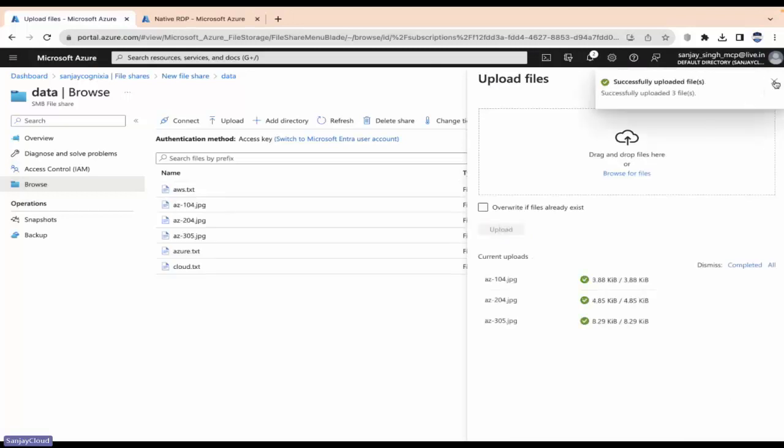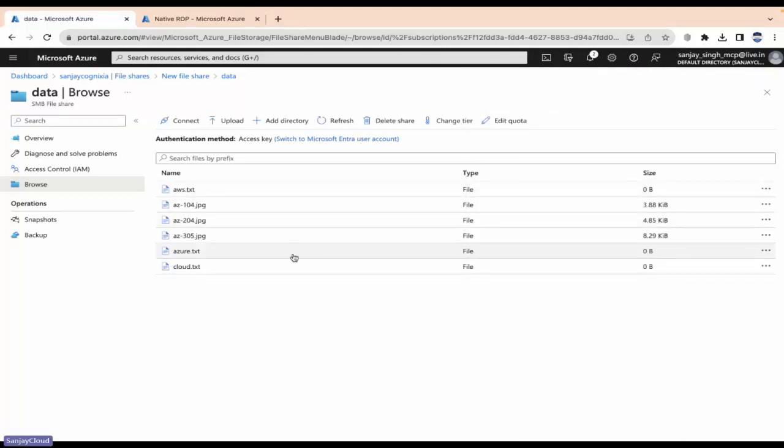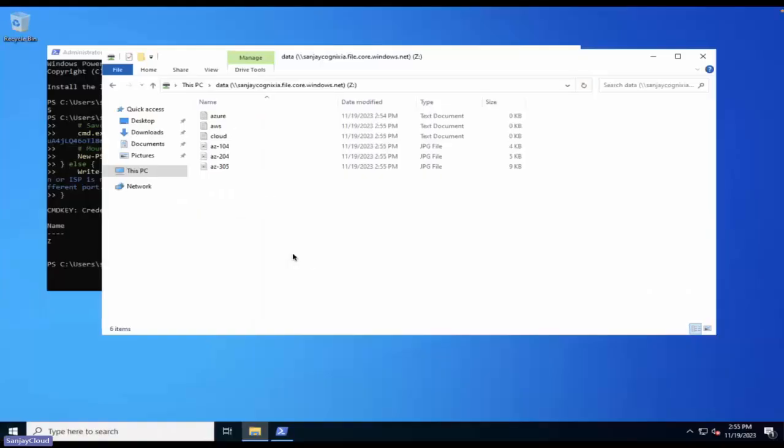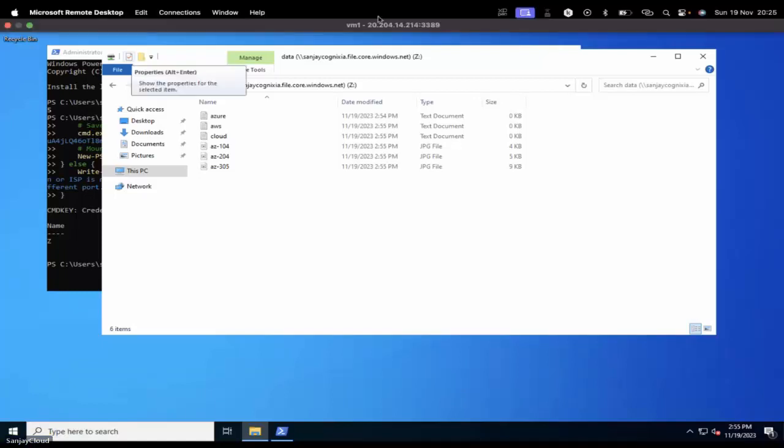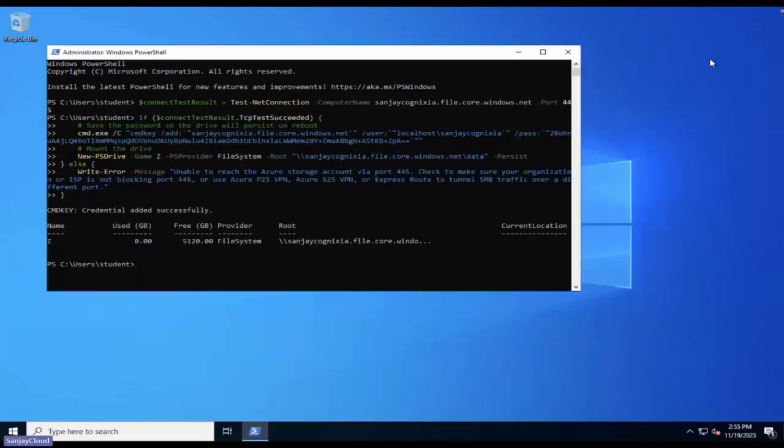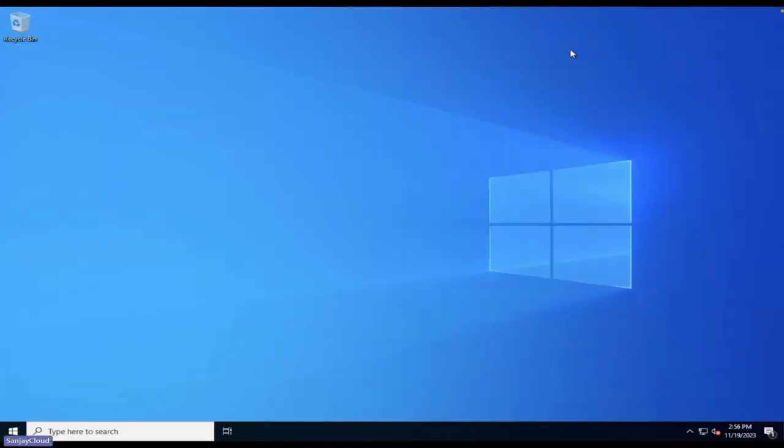Let me upload it. Here you can see now I have uploaded a few images. Let me go to the virtual machine, and as you can see, the images are available on my virtual machine as well. Just because the same file share is connected to all systems and to my virtual machine, you will get the same data on all systems. That is called Azure file share.